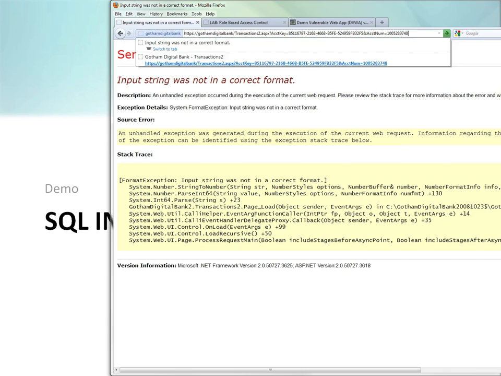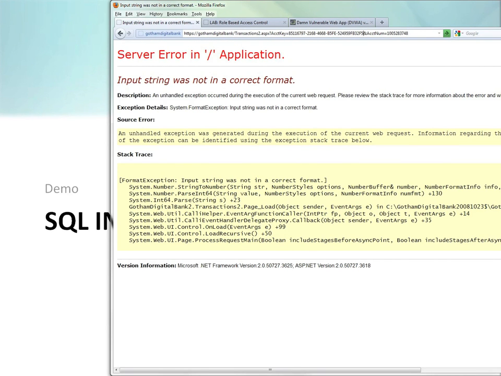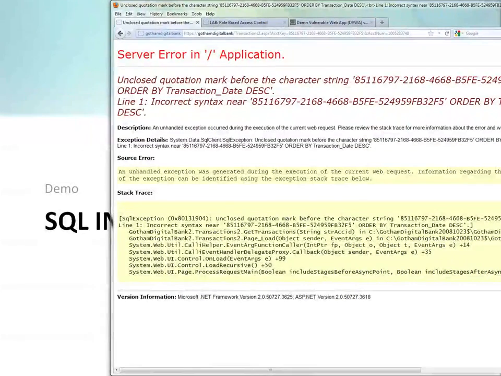Next, the next parameter there is called account key. We're going to append a single quote there. And now we're getting a little bit more of an interesting error message. This is actually a SQL exception, and it's saying unclosed quotation mark before the character string. You see the actual value that was passed in the URL, and you can even see part of the SQL statement. It says order by transaction date descending.